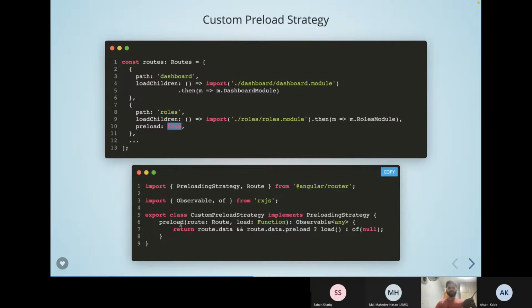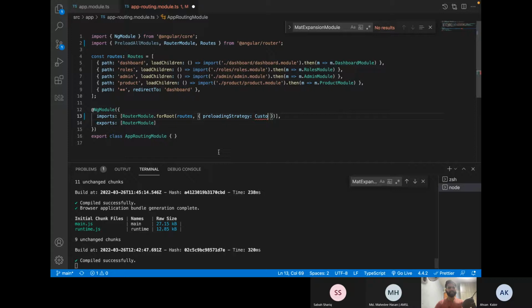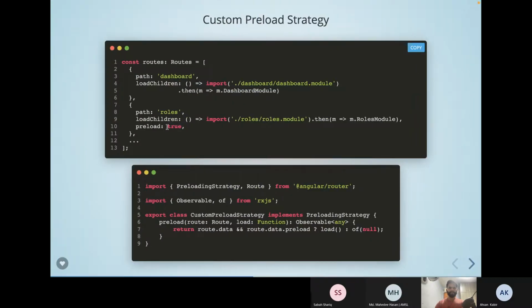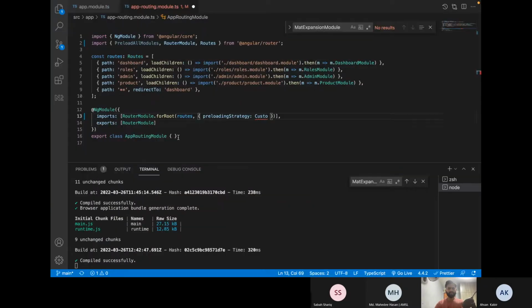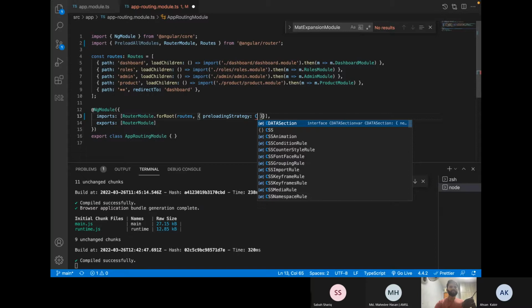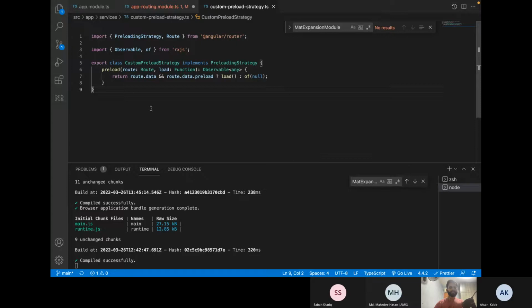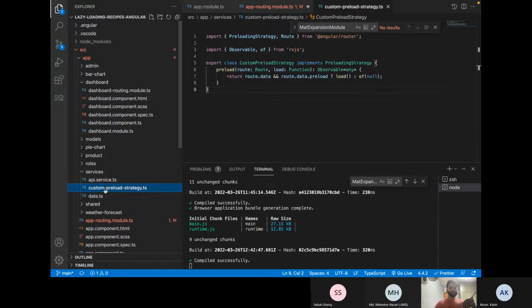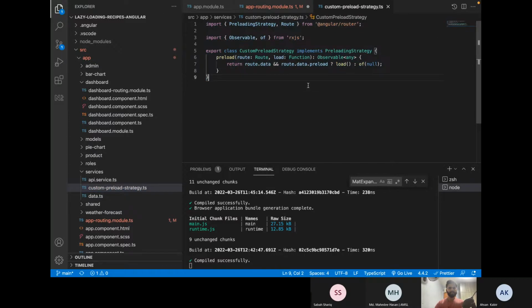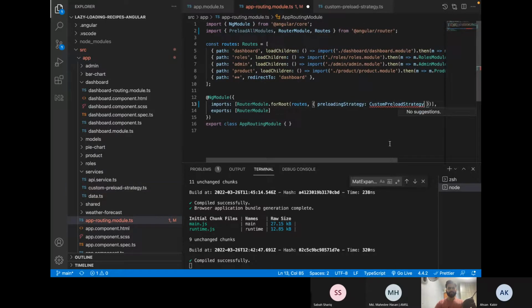So this code is pretty simple. I just check if the route has data, and if it has the data preload true object. Sorry, this should be like this. I wrote it wrong, so I will correct it in the demo itself. So first of all, when you write such a custom preload strategy, I wrote it here inside the services folder. This is exactly what I have shown you in the slide. And when it comes to usage, I will just go here and set this custom preloading strategy.